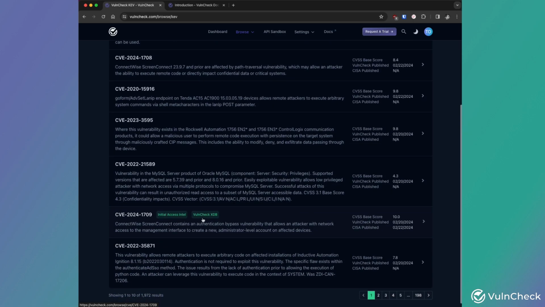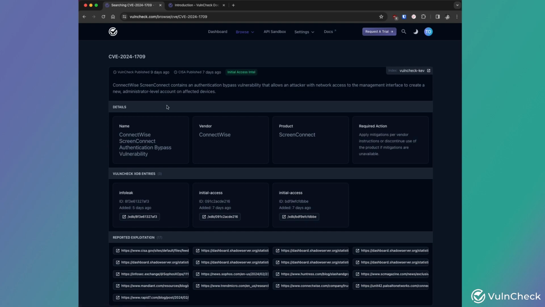Now, we're going to pick on one here towards the bottom called ConnectWise ScreenConnect, which is a recently known exploited vulnerability. We actually published this 9 days ago, which was 2 days in advance of when CISA published this 7 days ago. Further down the page, you can see things like details about the vendor and the product that it relates to.